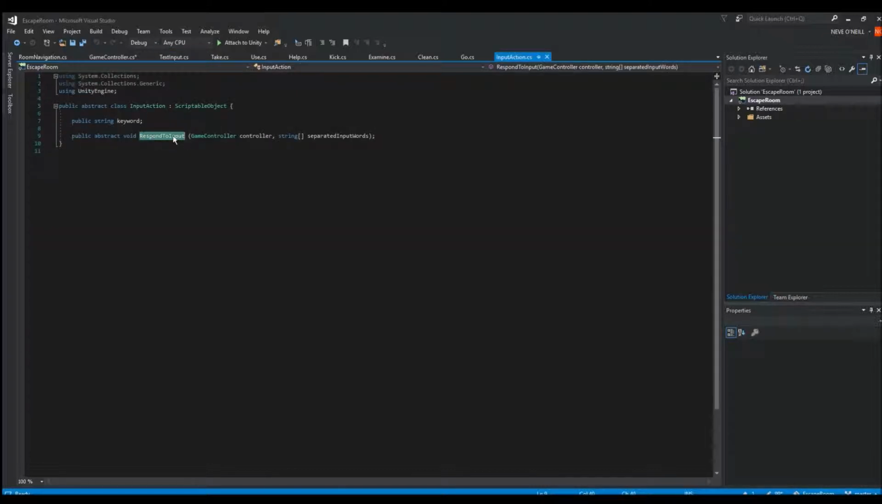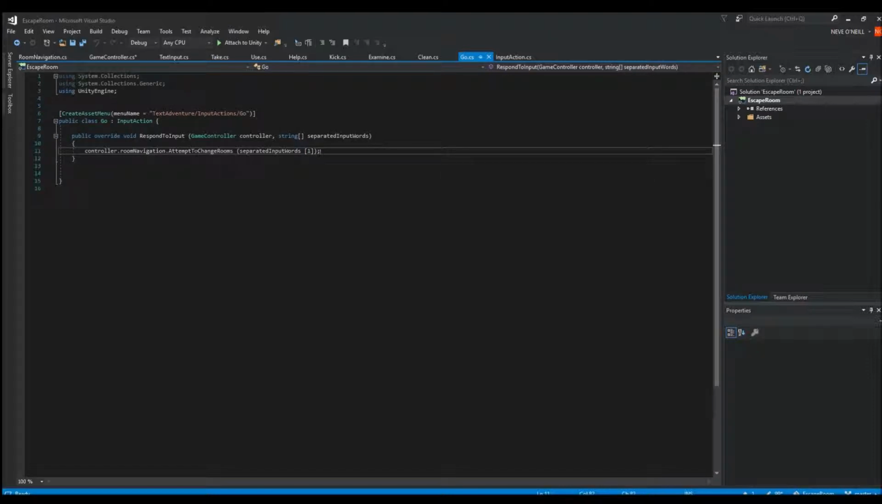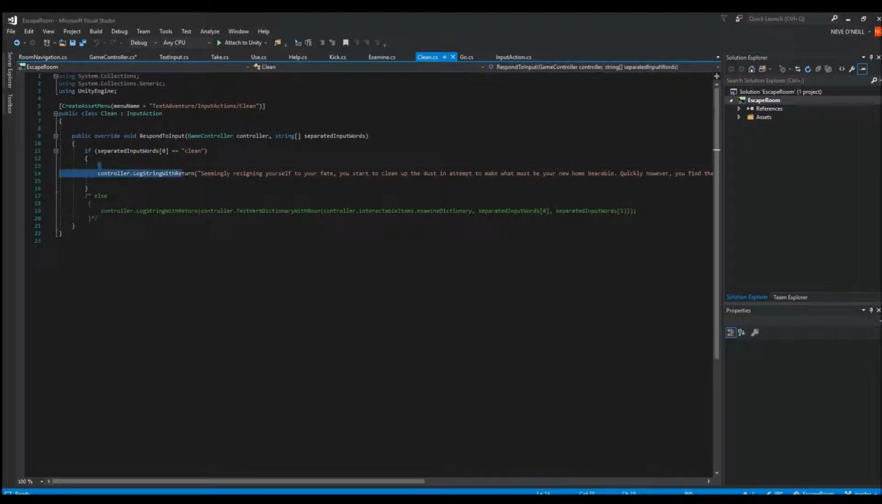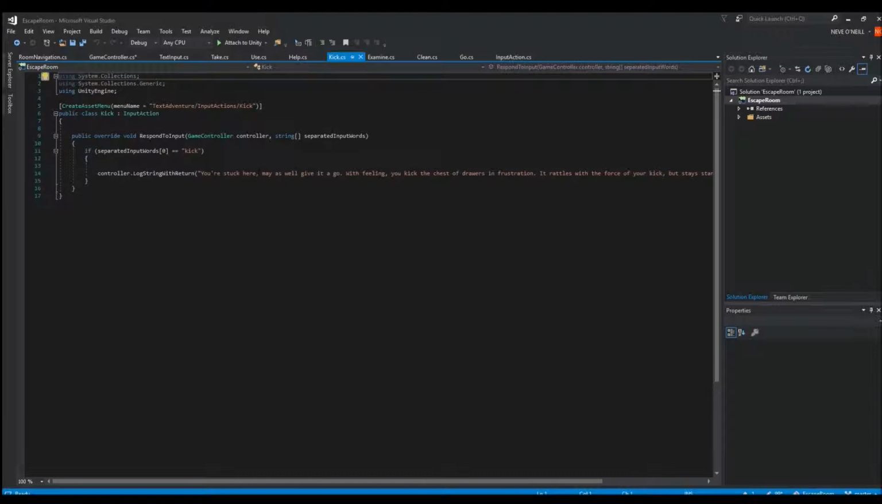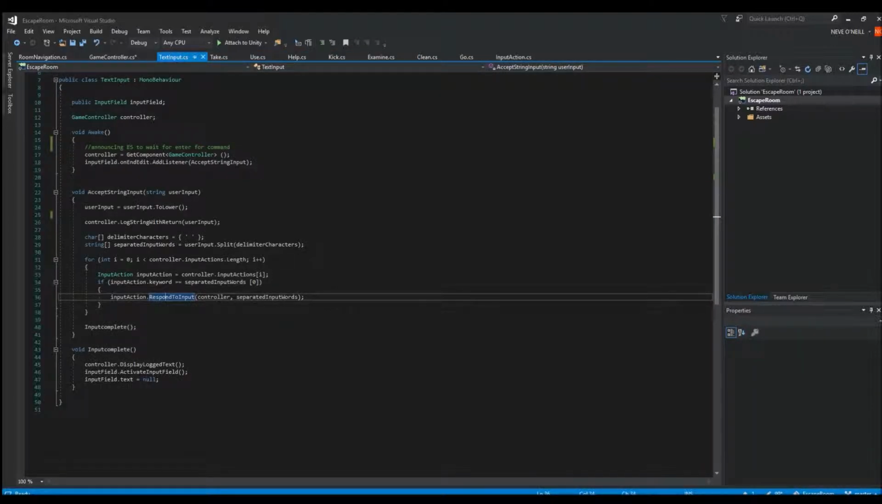Commands were created using an abstract class base from which all other command classes are based off of. In this case, Go links to the room navigation script to change rooms. Other specialized classes like Help, Clean, and Kick simply output a text response. After this is complete, the class will display the text, reactivate the cursor, and wipe it for further use.